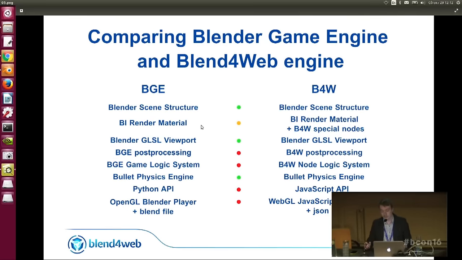And the final and very important point is the result that you will get when you finish your project. In Blender Game Engine, you will open it in the Blender Player, the OpenGL Blender Player, with a Blend file. And in Blend4Web, you will get a WebGL JavaScript application with a JSON file, which you can put on a server, and any user can open it from your server directly with their browser.